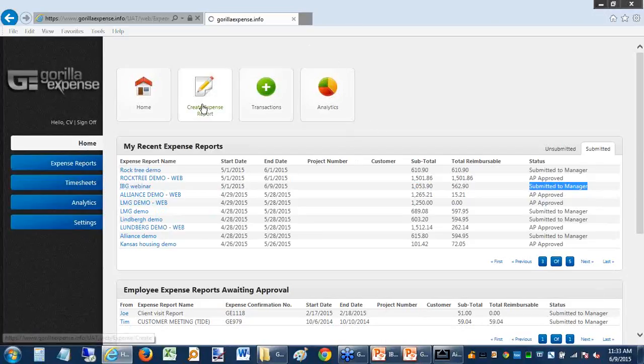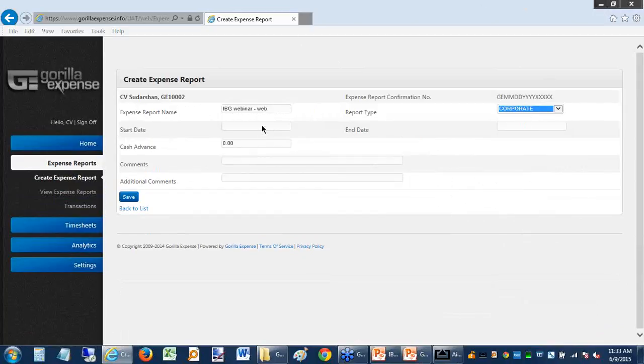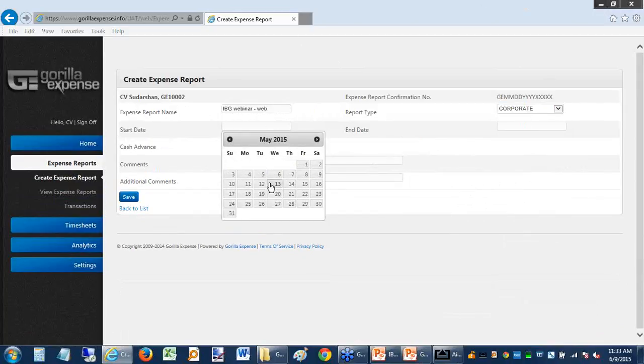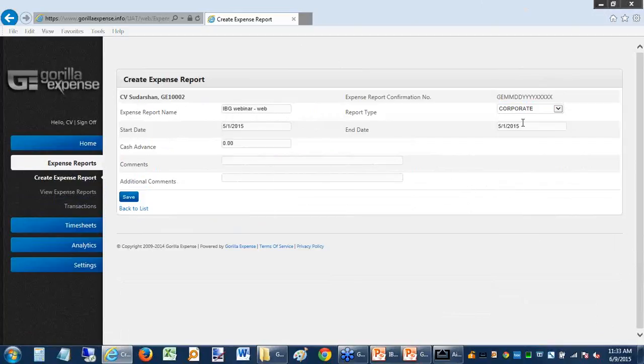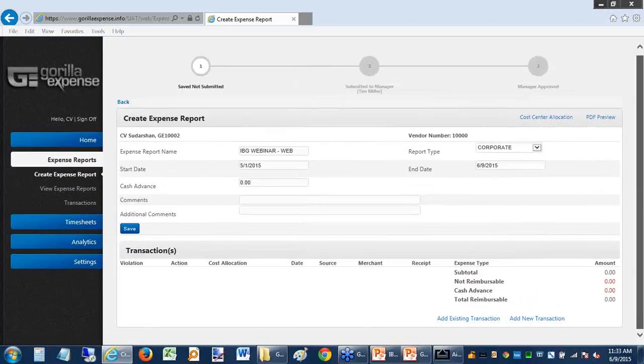So let's click on create report. We'll give this report a similar name, except I'll just differentiate it by calling it web. I'll pick the same report type, and I'll go 1 month wide. What I'm going to do is induce a couple of policy violations here so you can see what it looks like. So I've created a skeleton expense report, very similar to what we did on the mobile app.